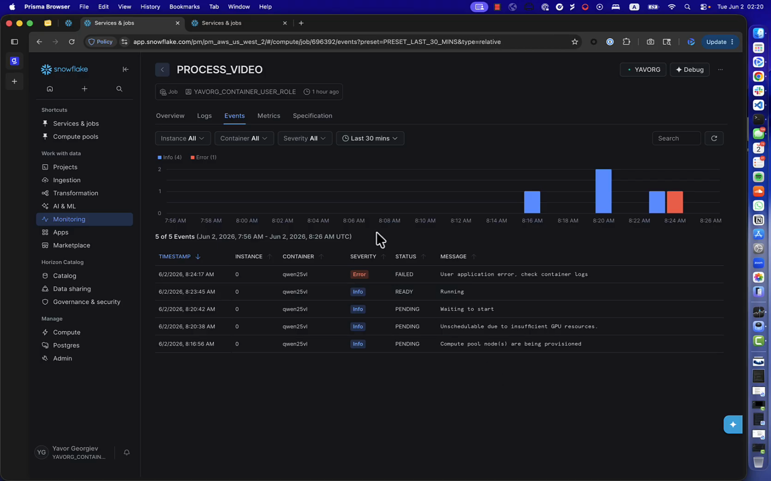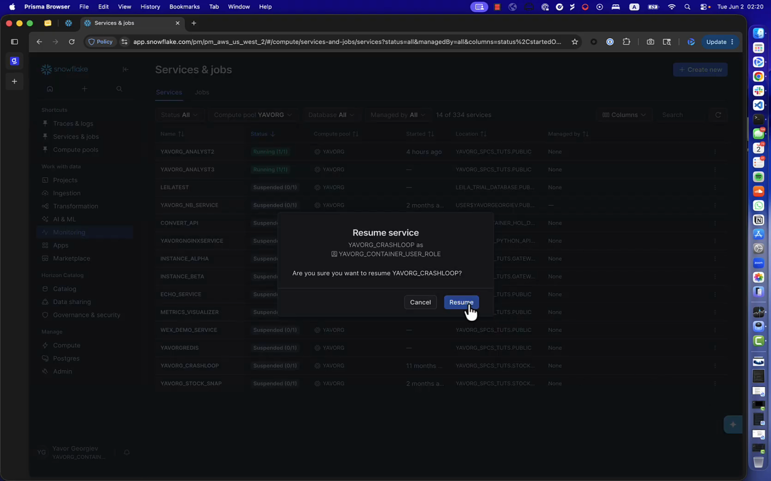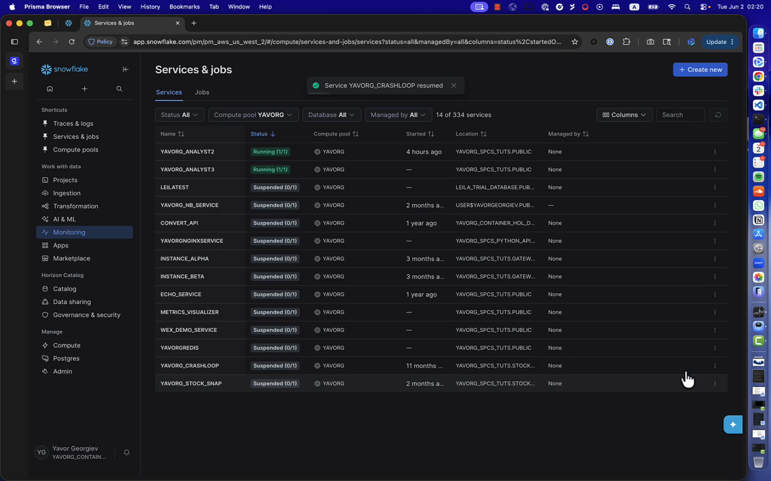If we go back to the services and jobs list here, I actually have a service that I have specifically built to basically crash and get restarted constantly. So we can go ahead and resume that service here. And this is another cool feature of the services and jobs list, is that you can resume or suspend services straight from the UI. So I'll go ahead and get this service started.